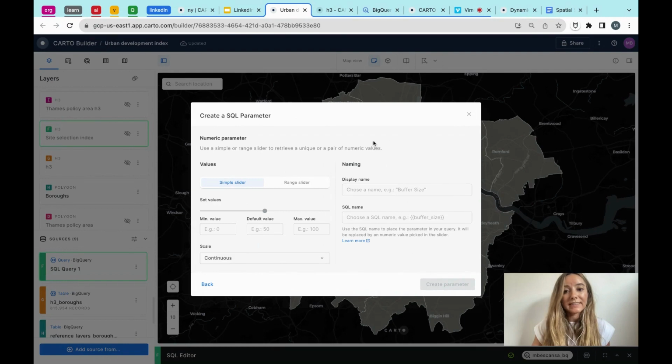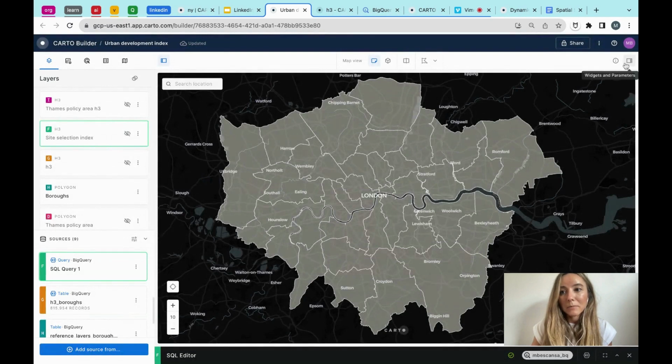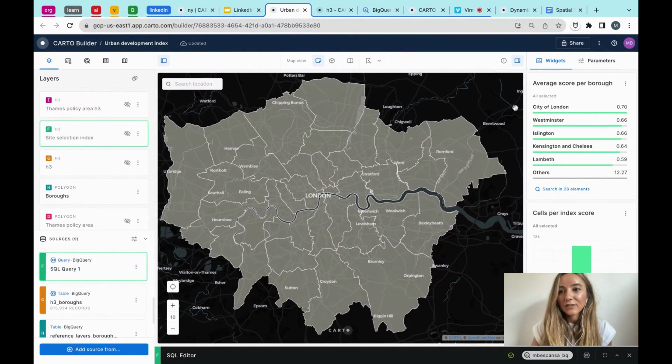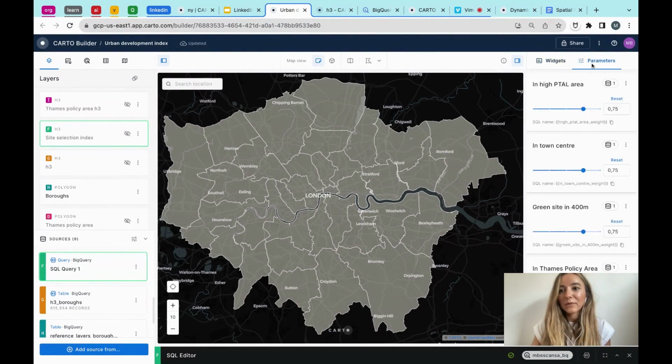What you need to do here is just fill in the information in order to give your SQL parameter a name to be displayed on the map. You can choose if you want it as a simple slider or a range slider, the type of scale, etc. And this will be added directly into the map. So let's open this other section, which contains the parameters and the widgets.